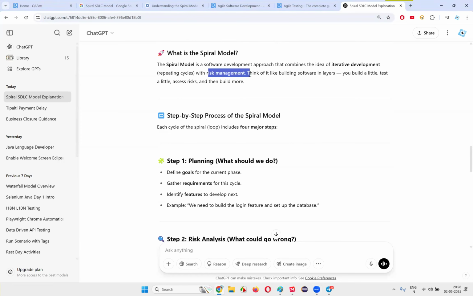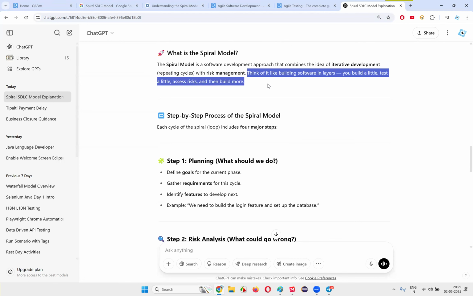For projects where risk analysis is required, such kinds of projects, guys, you cannot go deep into that. Think of it like building software in layers. You build a little, test a little, assess risk, and then build more. So these are the kinds of projects. Your answer is here only, Neha. Think of it like where you build software in layer format, where you build a little, then test a little, assess the risk, and then build more.